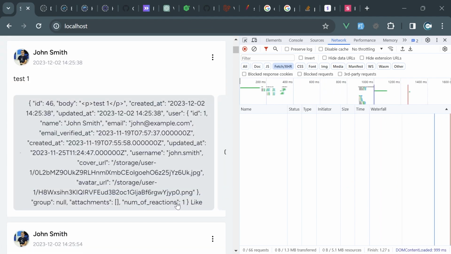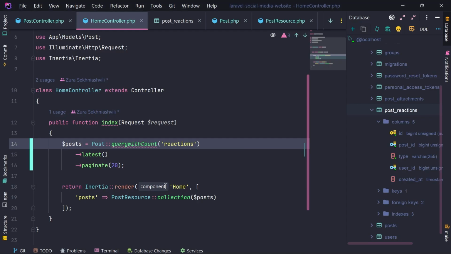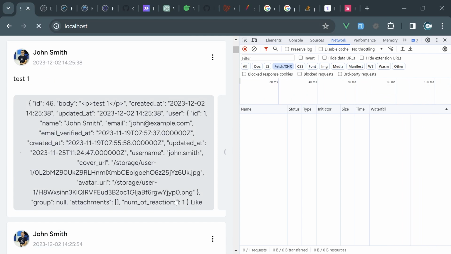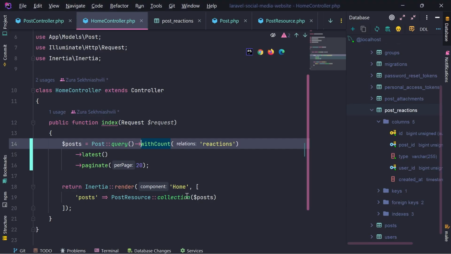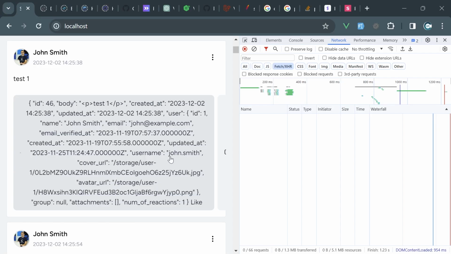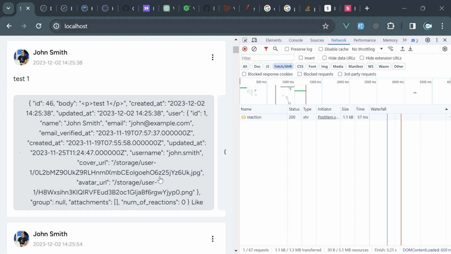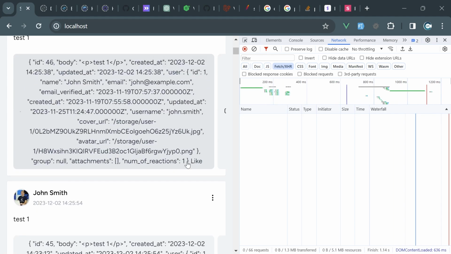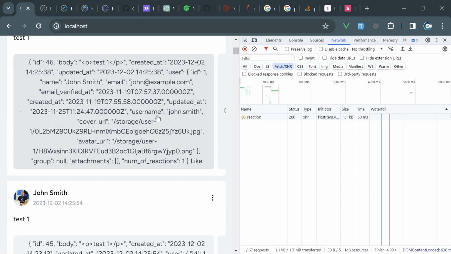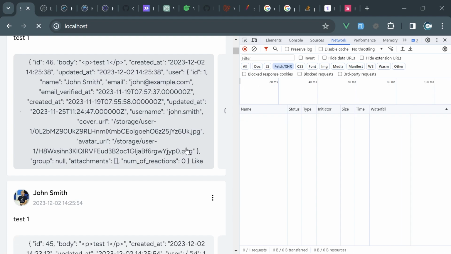Now we see this num of reactions, and we see this 1, which is correct, but if I change this query and then with count, that also works right now, but why it didn't work before? If I undo this, I had it like this, I swear, because I clicked the button probably. Yeah, I clicked somewhere here which made the request and removed that reaction. Now we see this 0. I click on this, it makes the reaction.